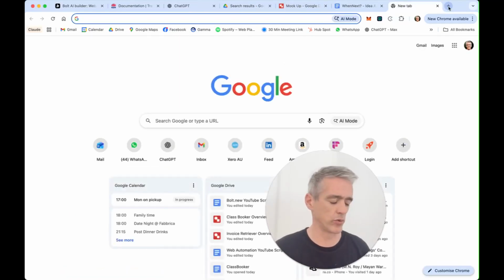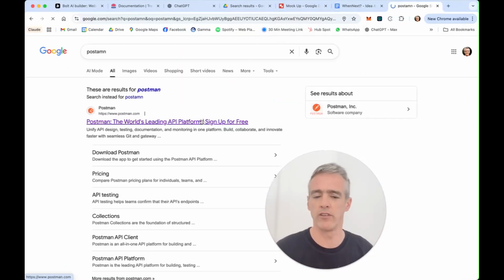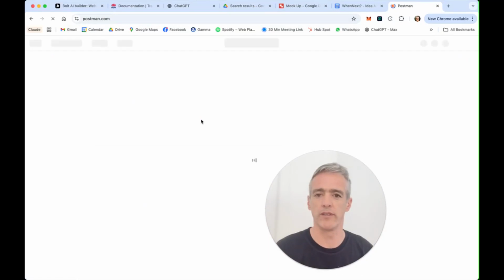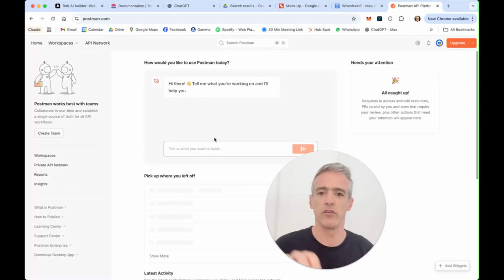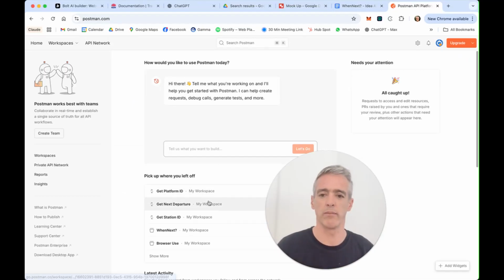Another tool that I used was called Postman. This is great for just troubleshooting, playing around with the APIs. You can configure in here the different calls and just make sure you're getting back what you need.